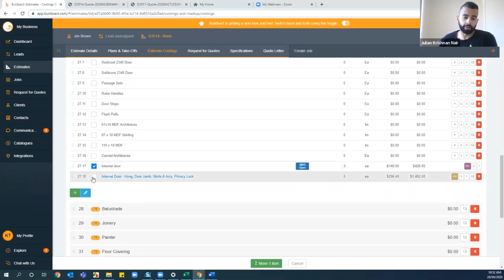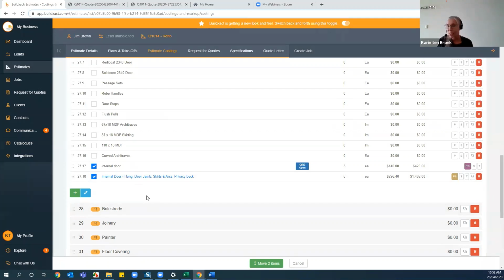Cool, so follow-up one from Pierre as well. When in the middle of an estimate, can you copy and paste categories from a different estimate? At this stage, that isn't possible, but it is something that we are working on.